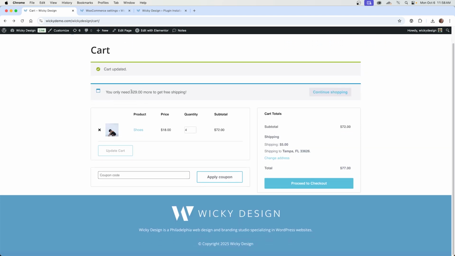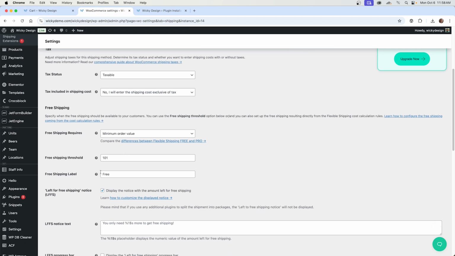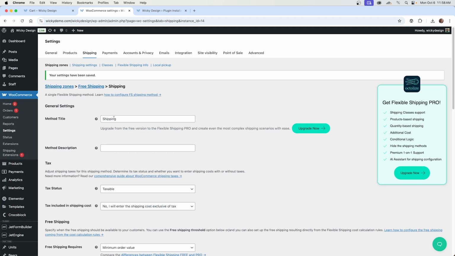And then you can see there's an alert. You only need $29 for free shipping. So if you want to have that option, they do give you that, all free, which is pretty nice. So you can always go ahead and change that message here if you want. But that's how you can do it with this plugin.